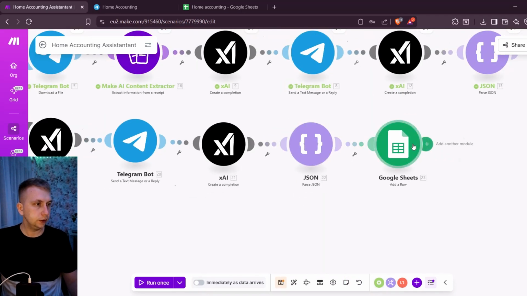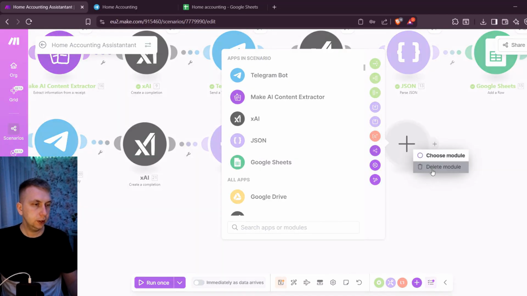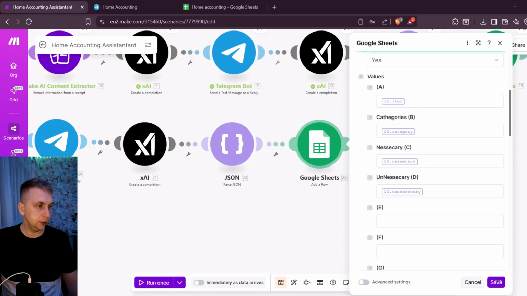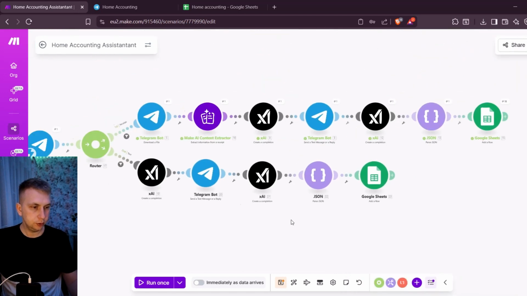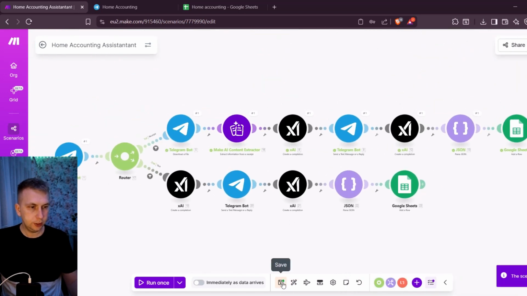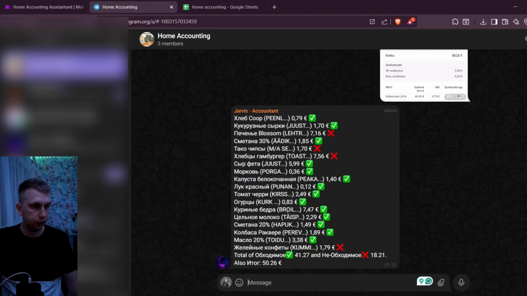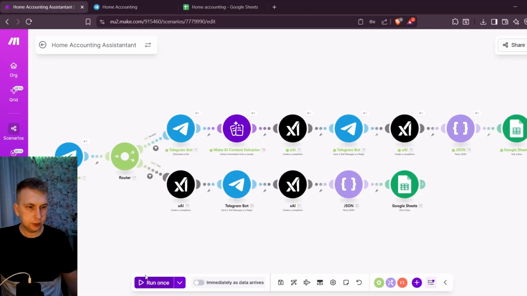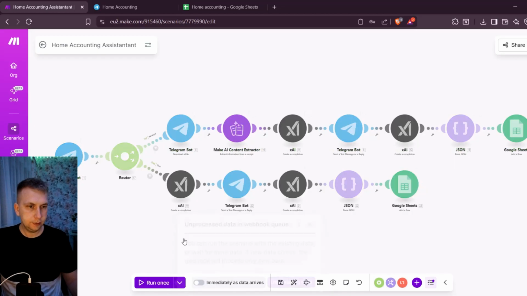So yes, I don't have those items yet, but I'm gonna have them after the run. So that's why I'm keeping everything here the same. So also auto align to make it beautiful and save. So now I'm gonna try to send here some text, for example, gas 50 euros. Let's run it once and see what it's gonna do.